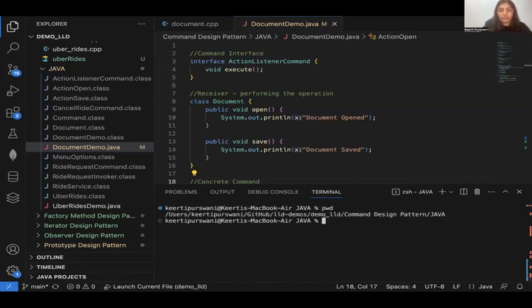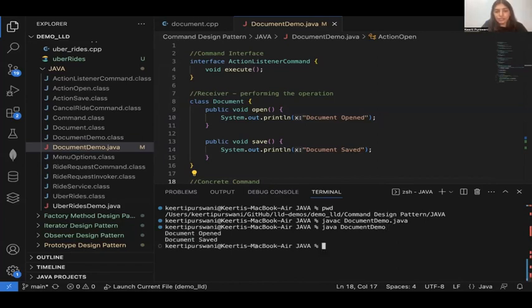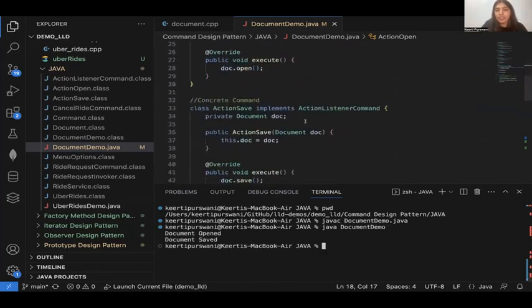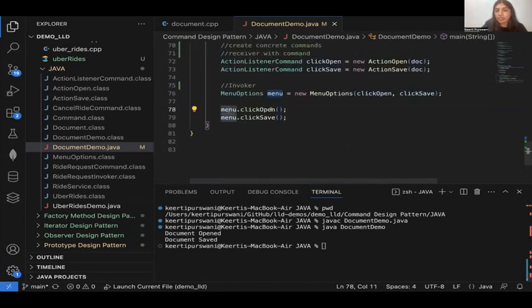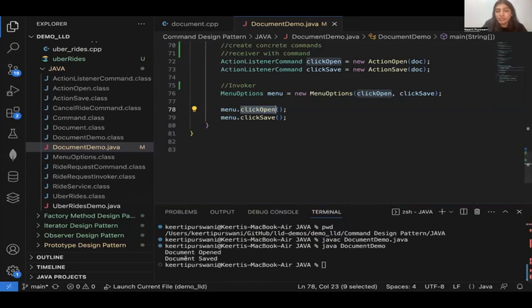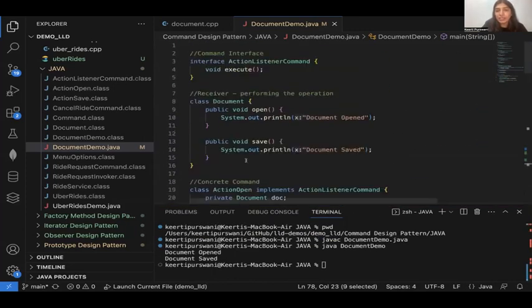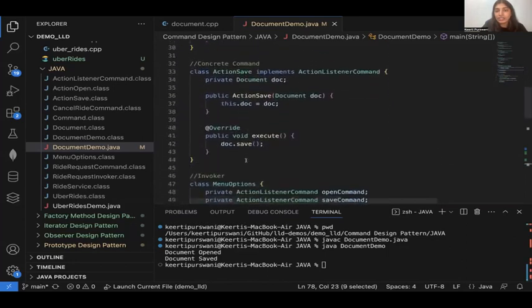Okay. So I'm just going to run it quickly. So you can see, simple. Whatever was happening, I don't care. In my main, I said menu dot click, open, document saved. Actually, who is doing it? This document open, document saved. Where is it getting called? It is getting called in the receiver.